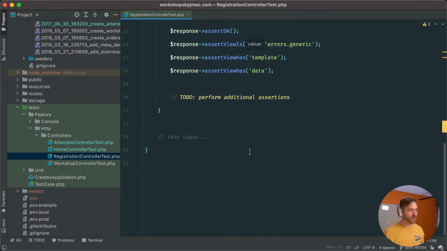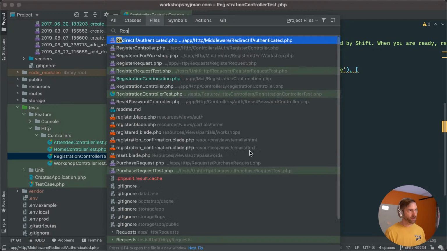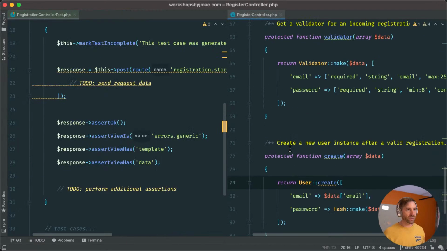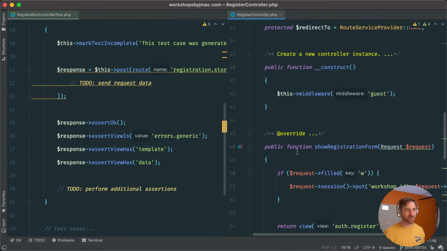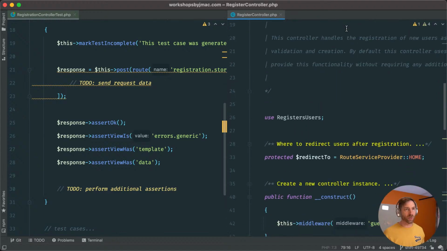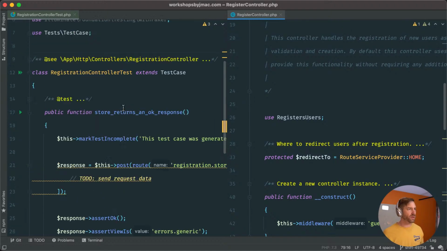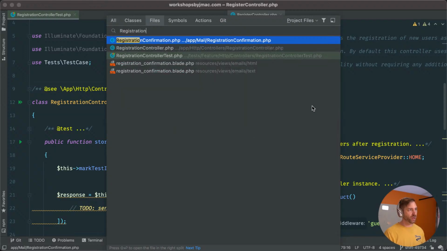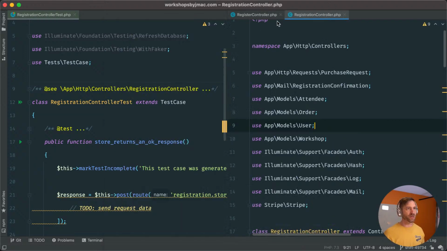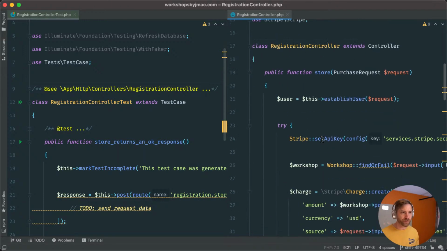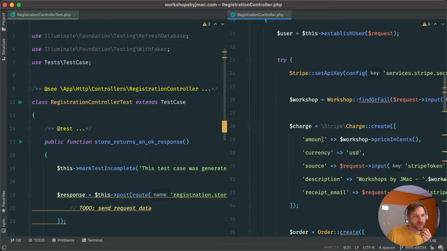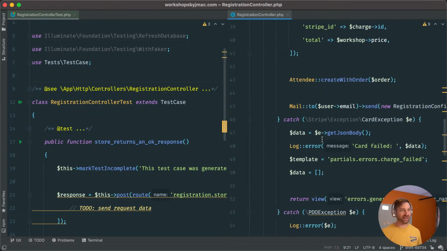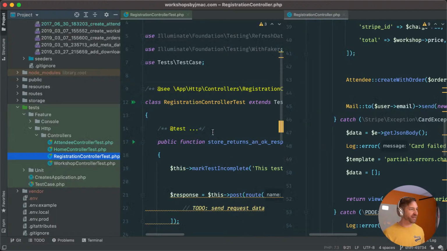All right, store returns an OK response. So let's see what the registration controller does. Why do I have two of these? Registration controller, what does it do? Okay, it establishes the user and then it actually tries to make a Stripe thing. That is going to take longer than 10 minutes.